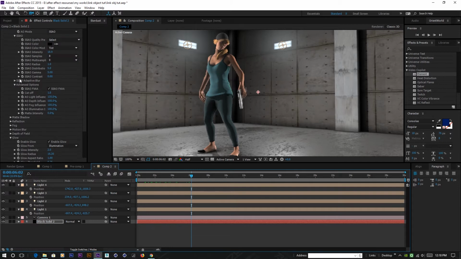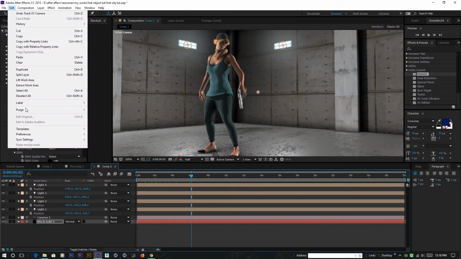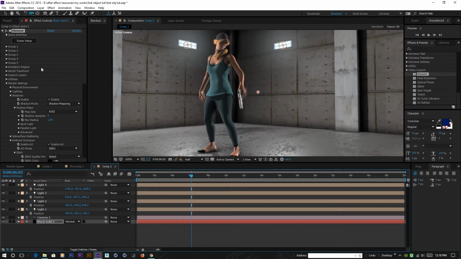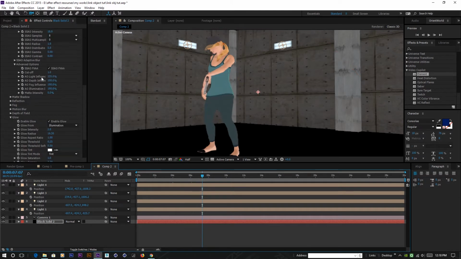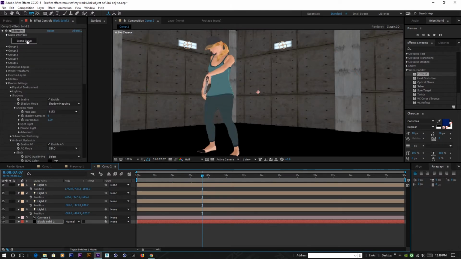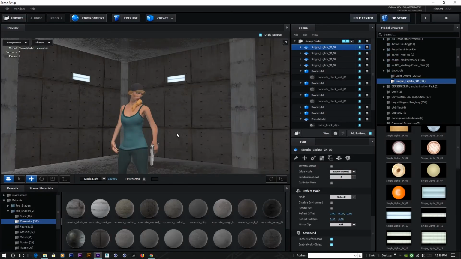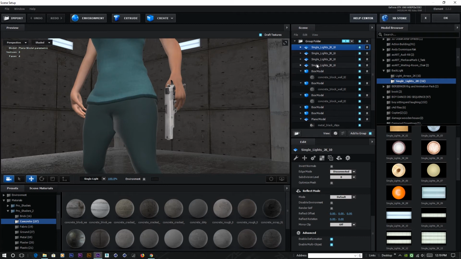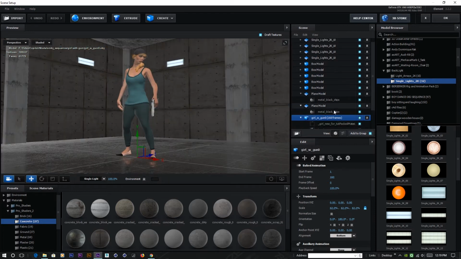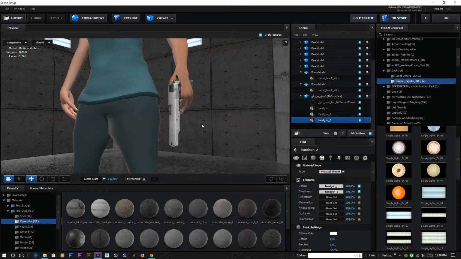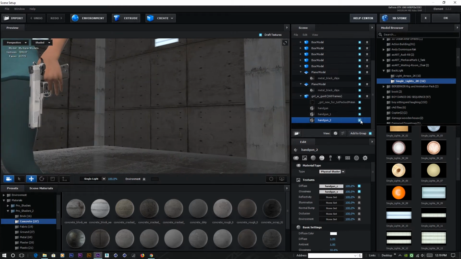For that, we're going back to the Element 3D layer again. For the editing part, I like to put it in draft mode, so it will not become so heavy. So go to the scene setup. So here is the gun. If we go to the character model and select the gun, we have to find which one is the upper portion. If you check, that is the trigger, we don't need that. That is the upper portion, so we need that part.